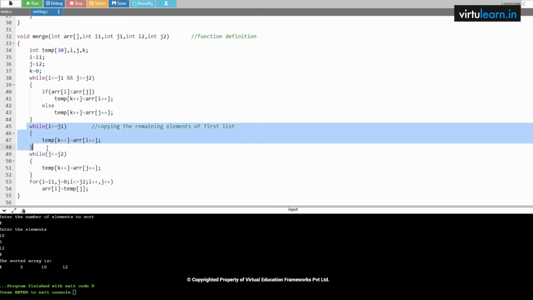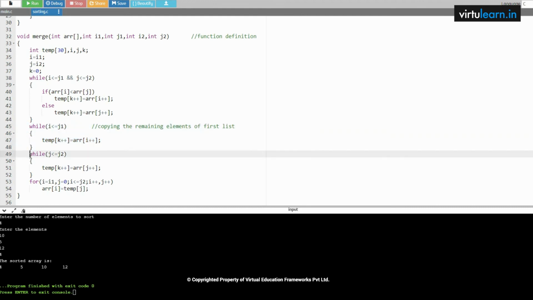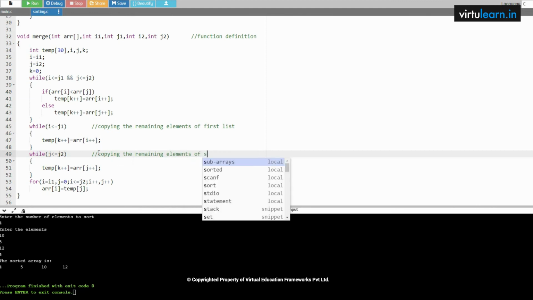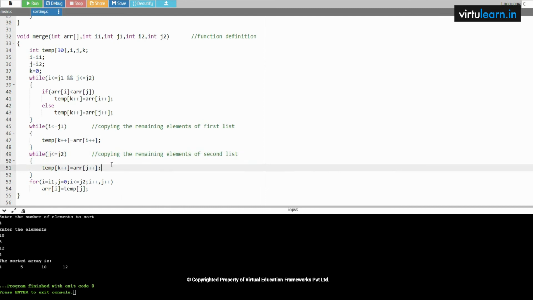Next one is the next while loop. This while loop is for the second list actually, but let us also check according to this particular tracing. While j is less than or equal to j2, now the j value is 2 and the j2 value is 1. 2 is less than or equal to 1, the condition is false. Actually this particular loop we use for copying the remaining elements of the second list. Next, the next for loop.